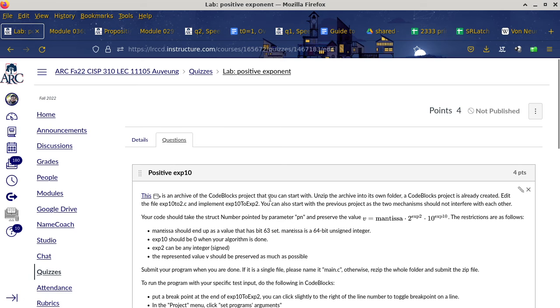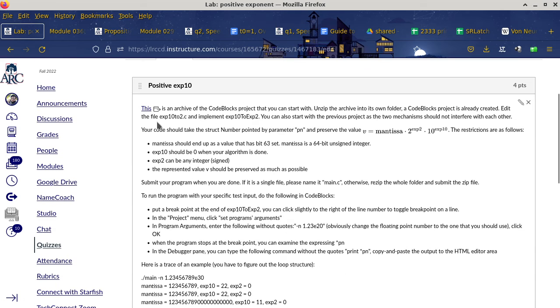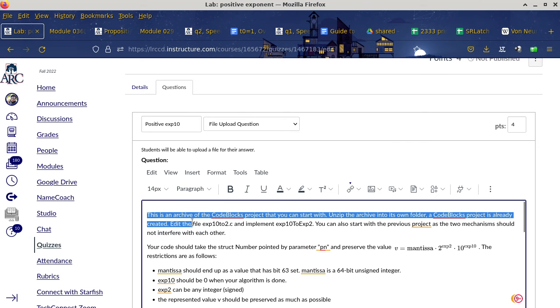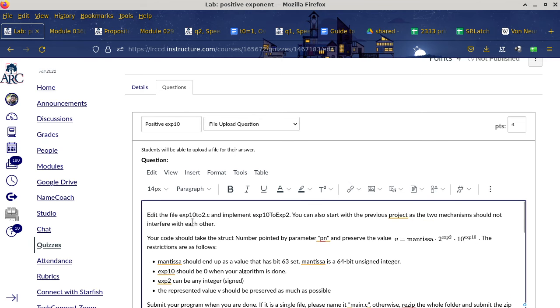All right, so this is the positive exponent. I'm going to get rid of the first sentence, because you have your code already. So we don't need to use this archive. And I'm just going to change everything to get rid of the first sentence. So edit the file from the negative exponent lab and implement the same function, which is E10 to EXP2.